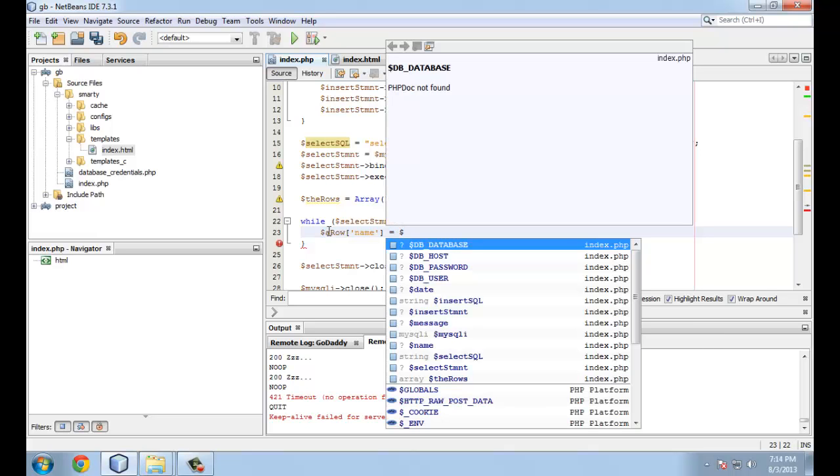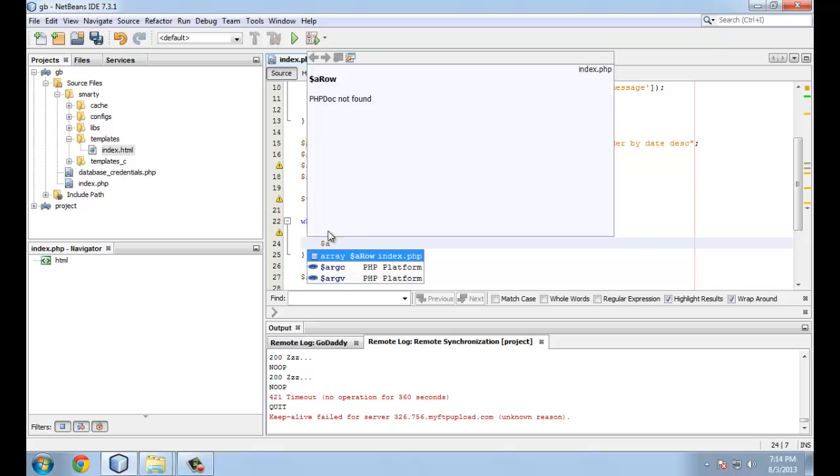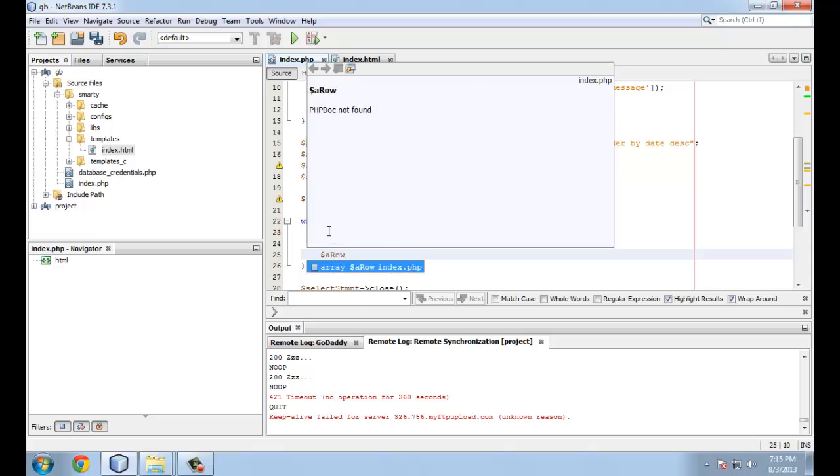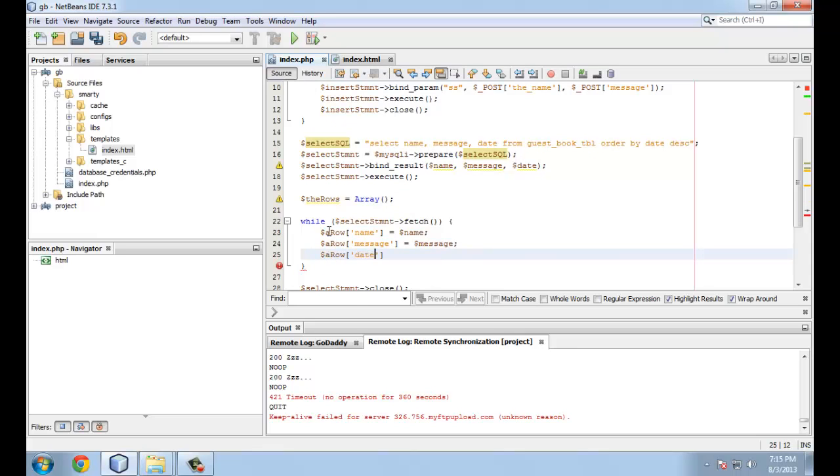I'm going to set that to name. I'm then going to create a row, and we'll call this the message section. And I'm going to make that message. And finally, I'm going to add another element to this array called date. And that will equal date. So, inside this loop, I've created an array called row, and I've filled it with the data I fetched. I now need to put this array into the main array.